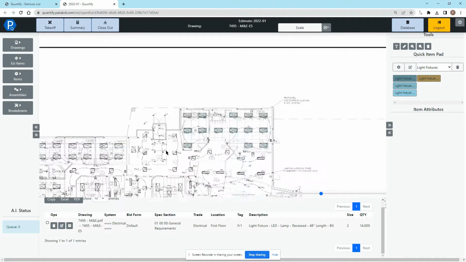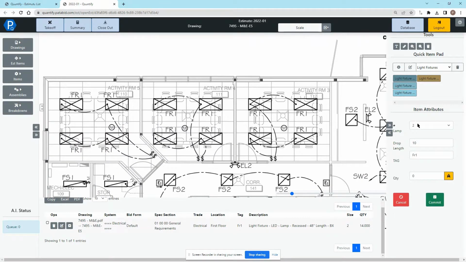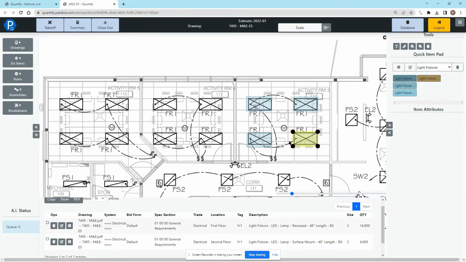Now, another feature with Quantify is the ability to copy and paste. So if I select another lighting package here and I take off these four lights in this room, right click to commit, and then I'm going to hold down shift as I select these lights and I'm going to select all four. From there, I'm going to right click and click copy. Here, I can just paste them into these other rooms because they have a similar layout.